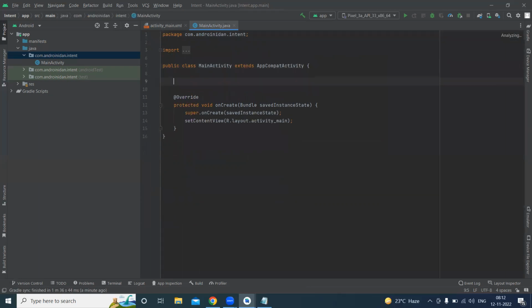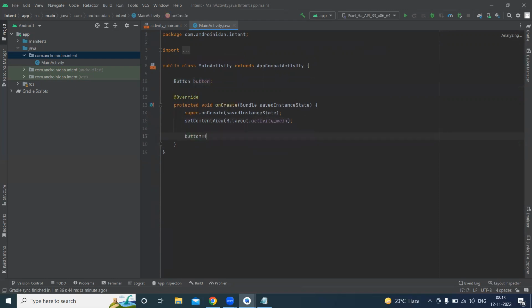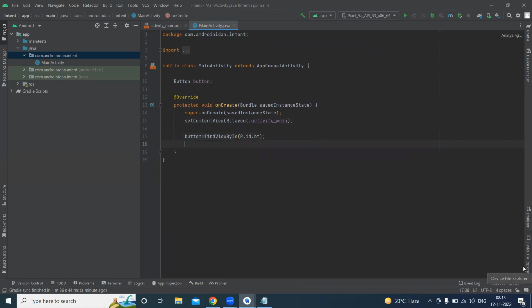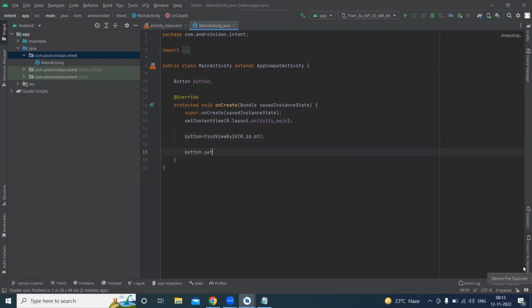For that, I am defining a Button. Then button equals findViewById, R.id.bt. Then as usual, I'm applying setOnClickListener, new View.OnClickListener. Up to this, what we discussed in the previous class, there is nothing new here.